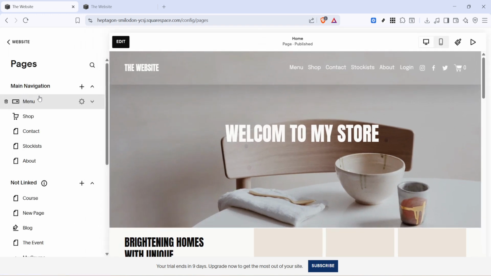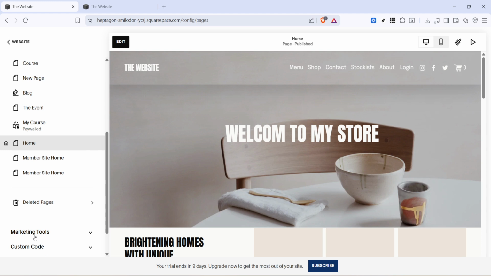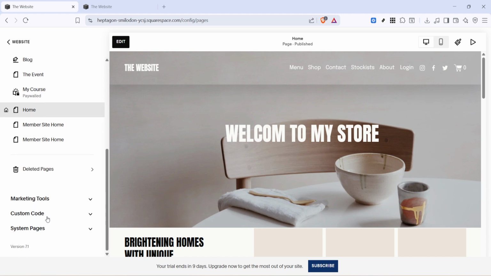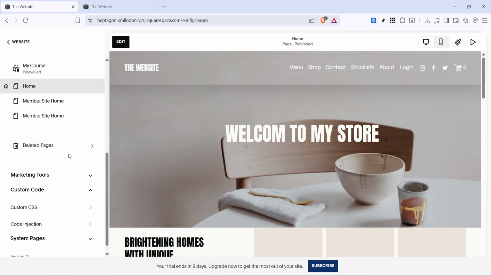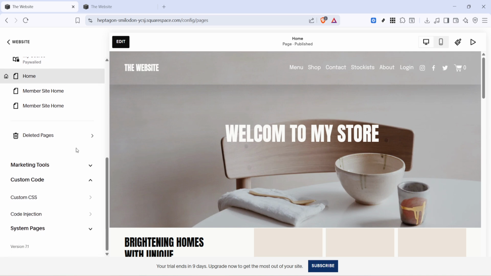Even though we're not editing a page directly, this is the place where Squarespace gives you access to additional site-level customization tools. If you're new to Squarespace, this can feel a little hidden at first, so just take your time and follow the navigation carefully. After that, click on Custom Code. This section is used for code-based edits and styling changes that go beyond the standard design options. It's especially useful when you want to adjust how certain elements appear without rebuilding your site layout.